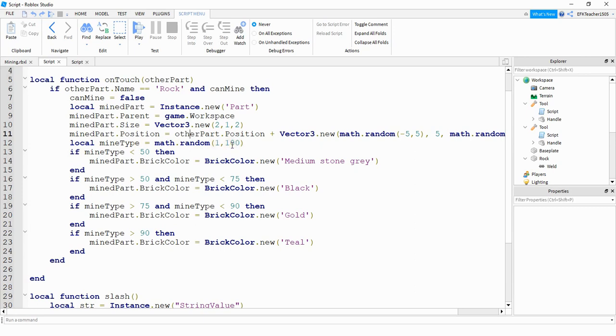And depending on what this random number is, that's how we're going to determine what color to change the part to. So if this number ends up being less than 50, I'm going to make that part gray. If the number ends up between 50 and 75, I'm going to make that one black. If the number ends up between 75 and 90, I'm going to make that one gold. And if it's greater than 90, it's going to be teal. So basically the way this is going to work, about 50% of the time, the part will be gray.